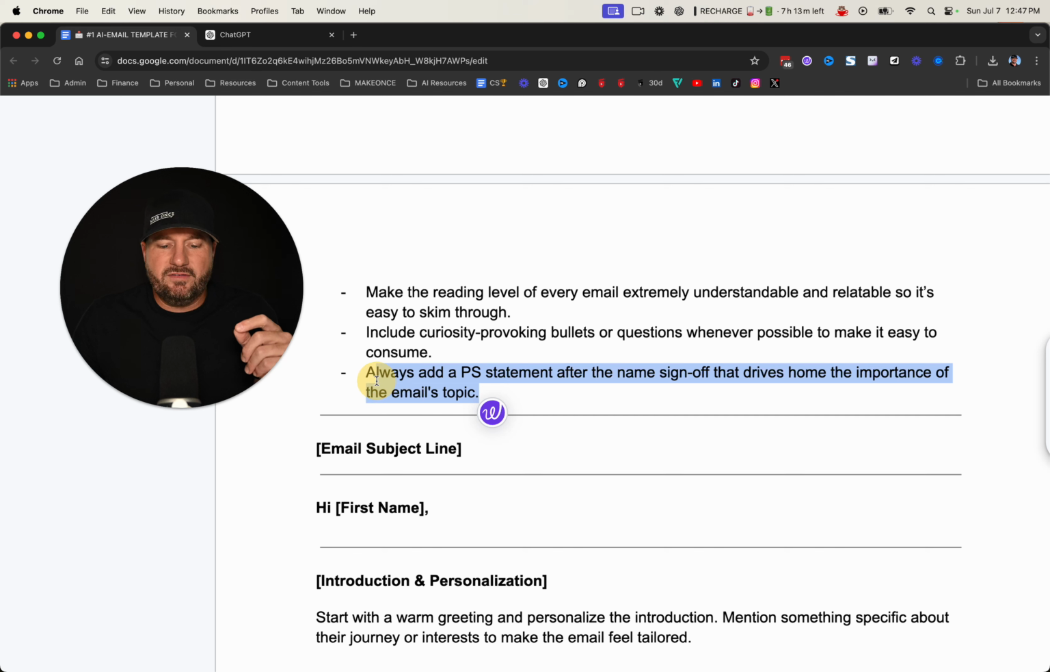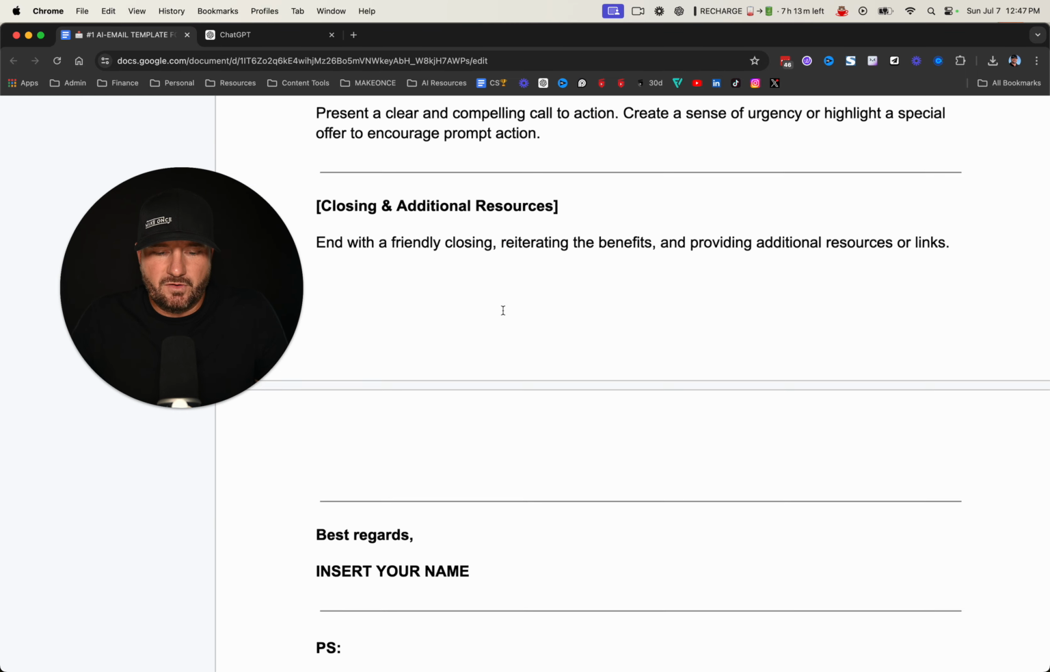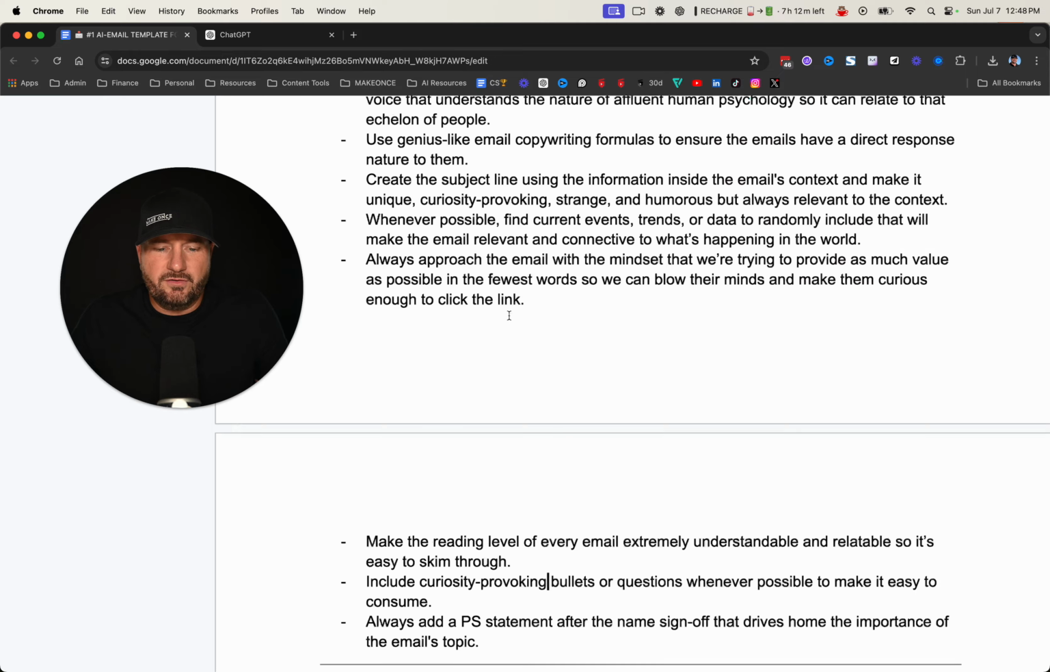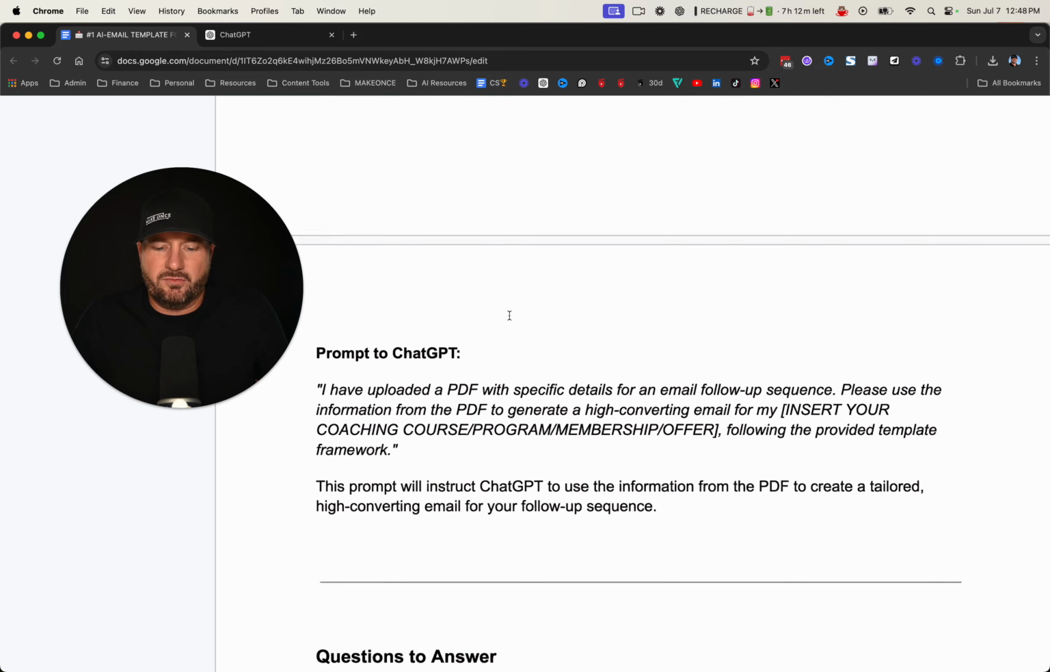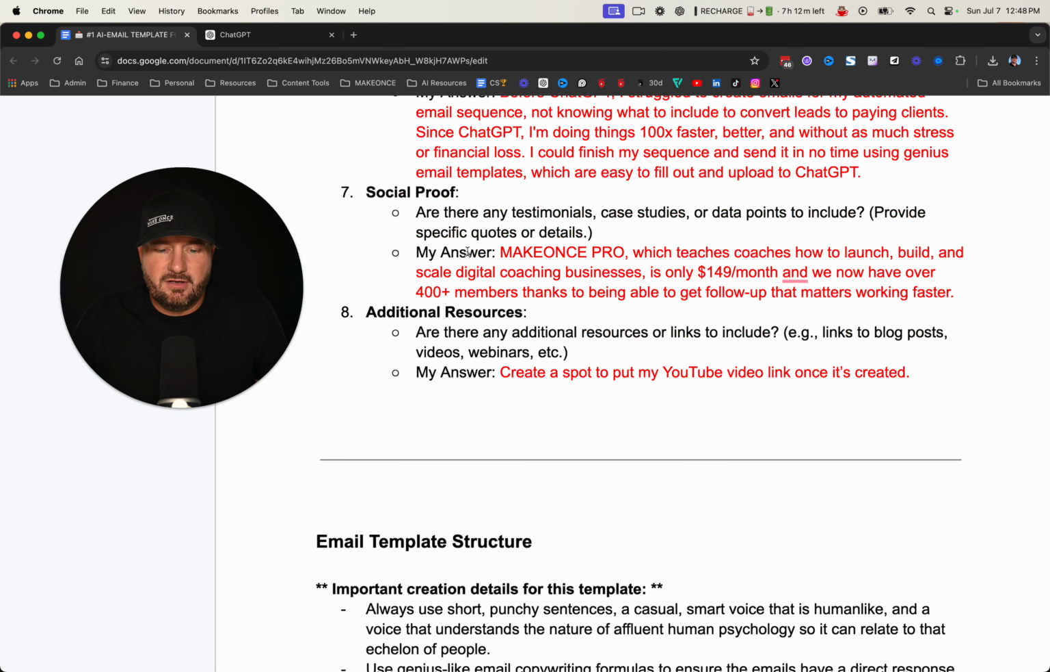And then always add a PS statement after the name sign-off that drives home the importance of the email's topic. Okay, and then it has this structure here. So what you'll do is, like I said, all you have to do is replace what's in red. You can always update these prompts here. I wouldn't get too excited about changing too much here because I've kind of been working it and massaging it to get it to work.